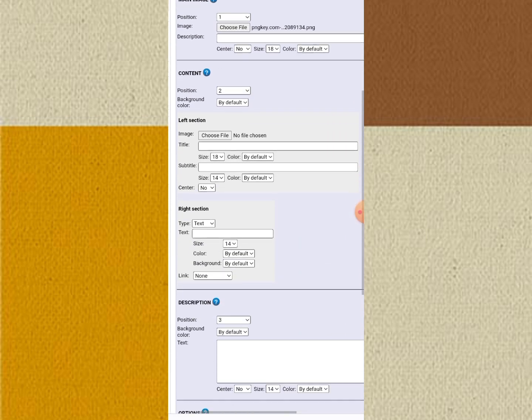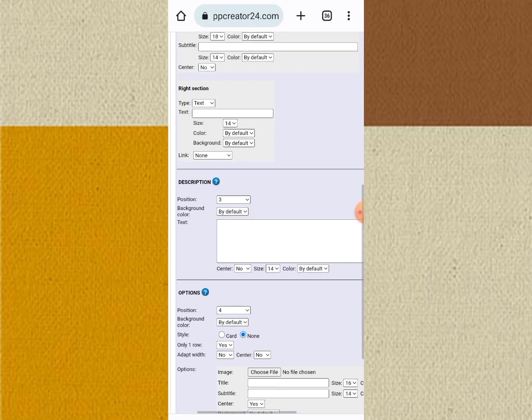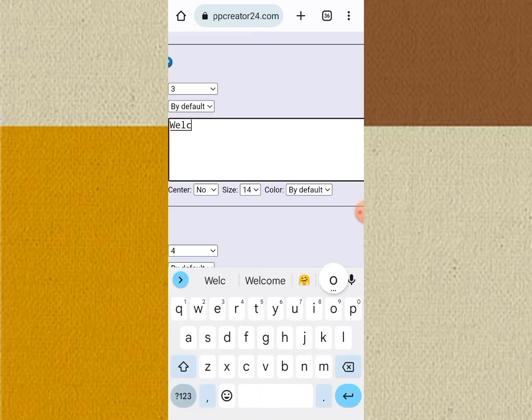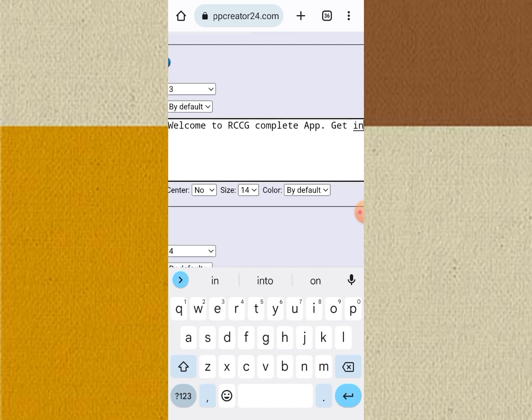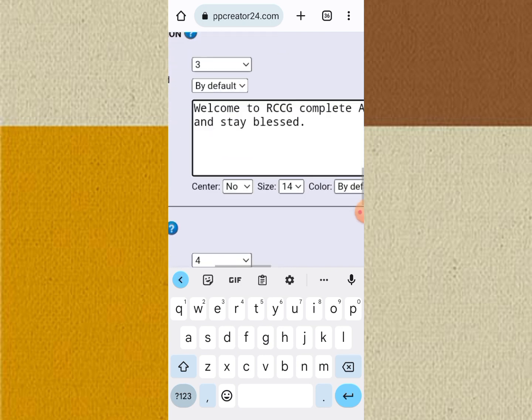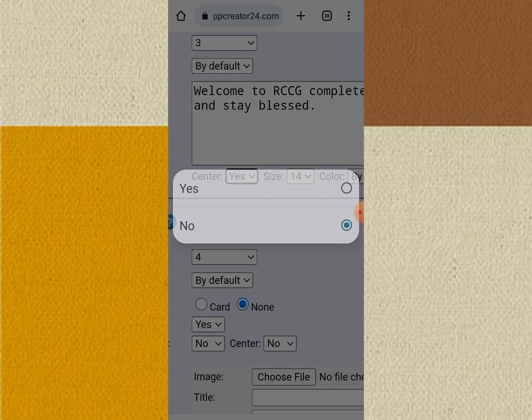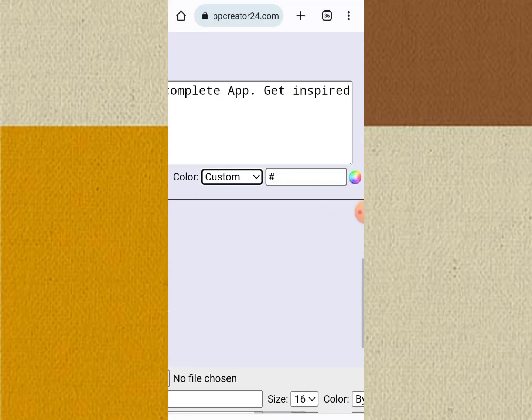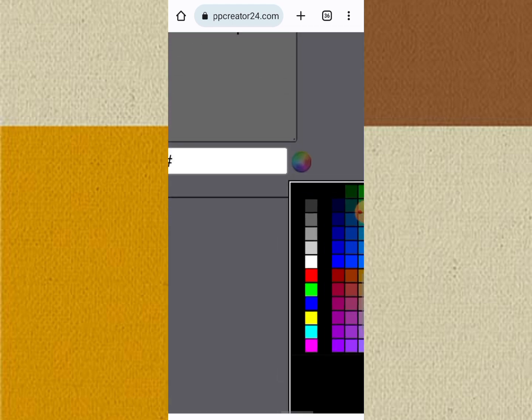Then when I'm through with that, basically just come down. Okay, you can give it a description. So welcome to RCCG Complete app. Get inspired and stay blessed. Something like this. So when I'm through with that, this center, I want it to be in the center, so I'll click yes. And the color, I want the color to also be custom. Then I want the color to be dark, but not so dark. Let me just leave it as this, the other dark here.